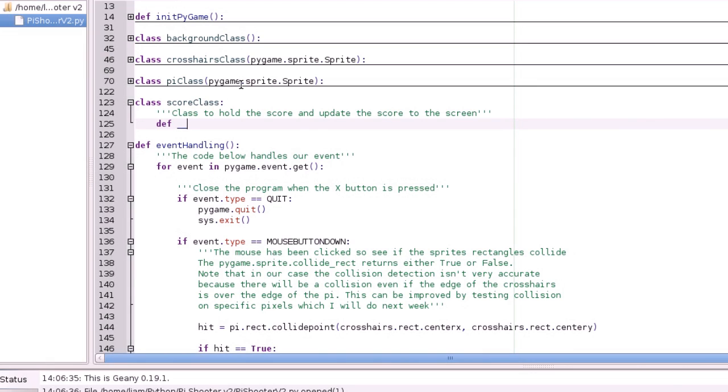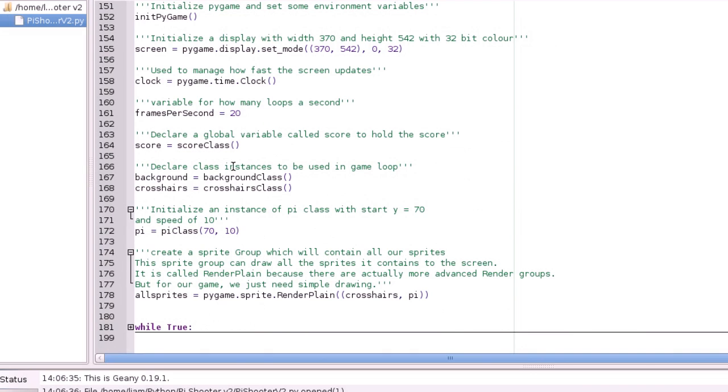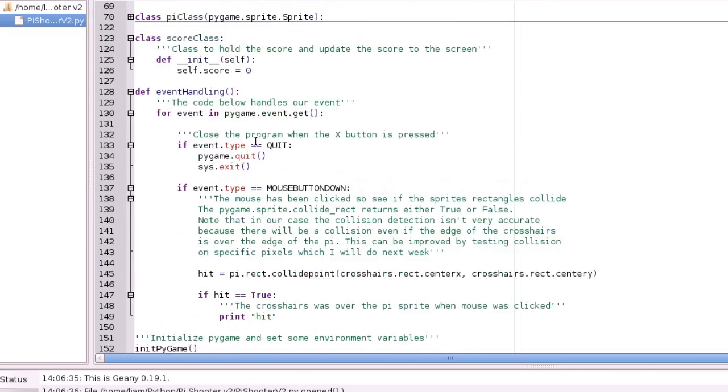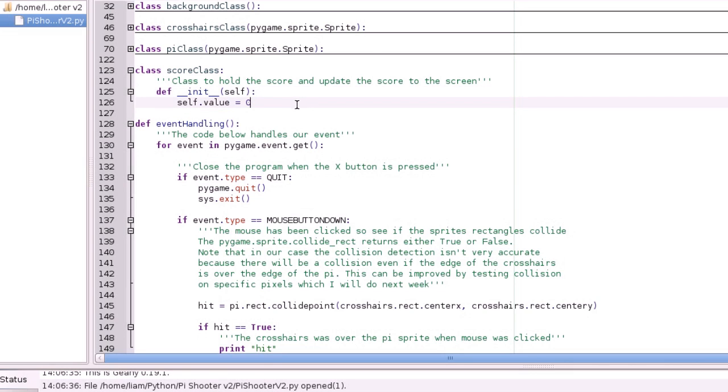So each class needs the init method, where we basically just set up our things. So we've got self.score equals 0. So now to get the score, we'll be using score. Actually, I'll change that to value, so you can go score.value. Right. So there we go. We've set our score value.